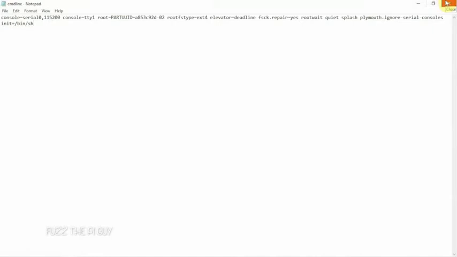And now what we can do is put this SD card back into the Pi, boot it up. Now, we're going to need a monitor and a keyboard. So back over to the Pi.